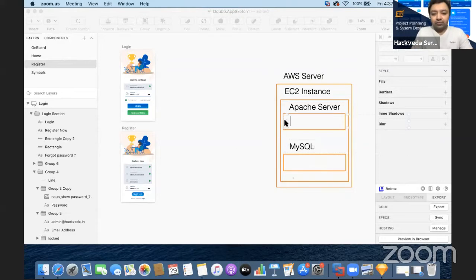Now within the Apache server, basically, first we will be taking PHP as the programming language. So here you can have the PHP programming language, and this PHP would be connecting with your MySQL programs. So here we're going to have a login table, and this login table will help us in both login and registration.